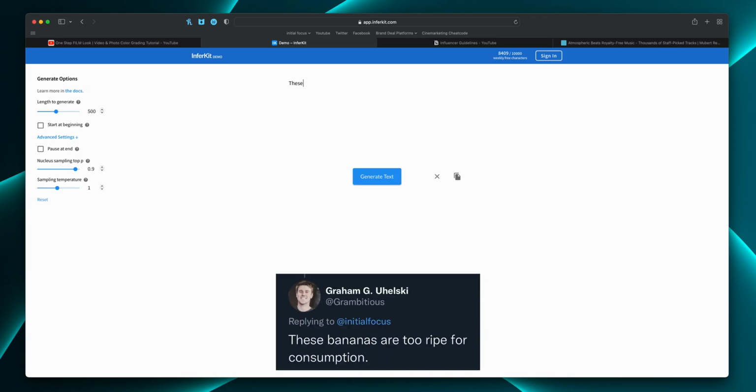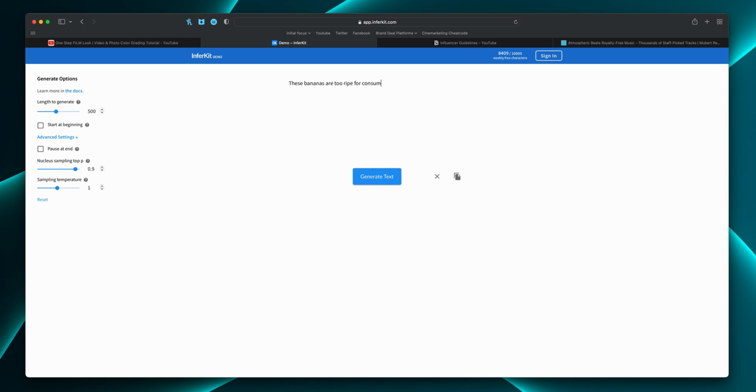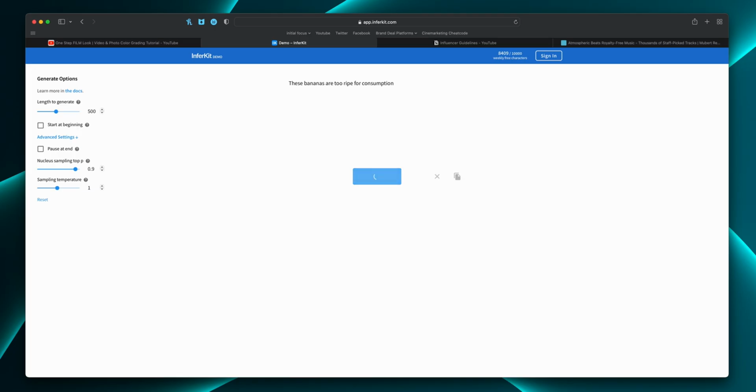Alrighty, on to number 2. This one's from Graham. These bananas are too ripe for consumption. I hate all of you. Oh. Dangled off the plastic, dropped the veggie bin. Oh man.